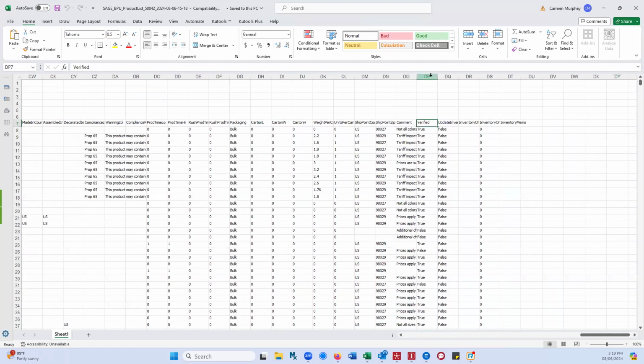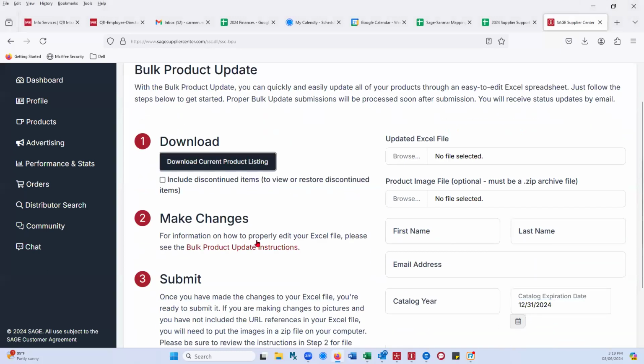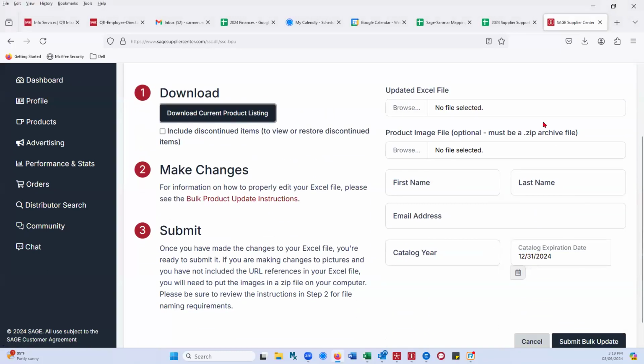And column DP, David Paul, is the verified column. You would change it from false to true for all of your products. Once you do that, you save and close the spreadsheet. And then right here is where you would resubmit it.